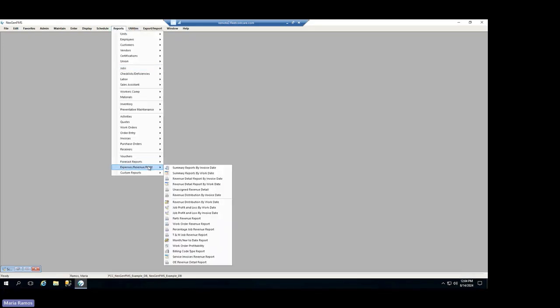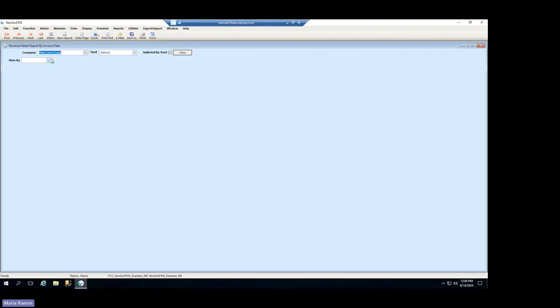So the next report I'd like to show you is Reports, Expenses, Revenue, Profit, Revenue Detail Report by Invoice Date. On here, you are able to, again, double check your dates, filter by your company and yard, and again, if you want to subtotal by yard, you can. You have other filters that you can select on here as well.